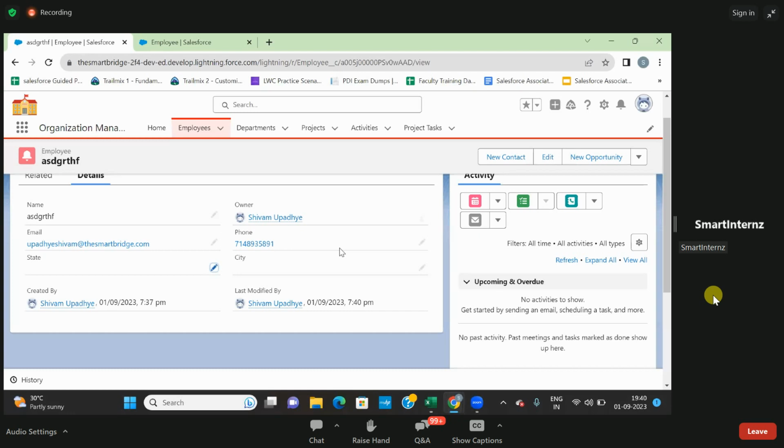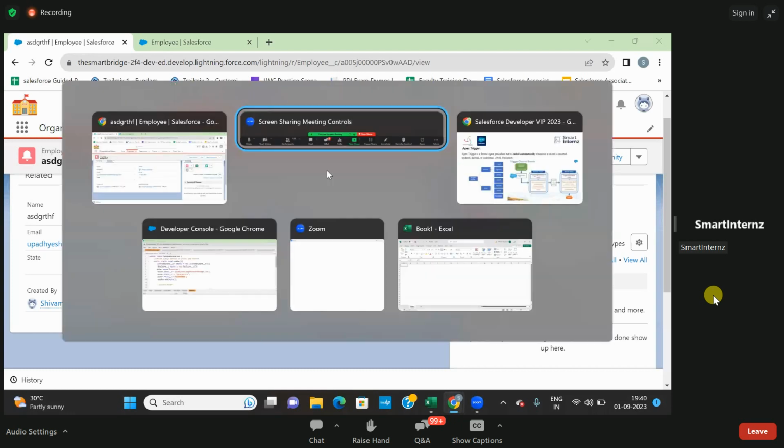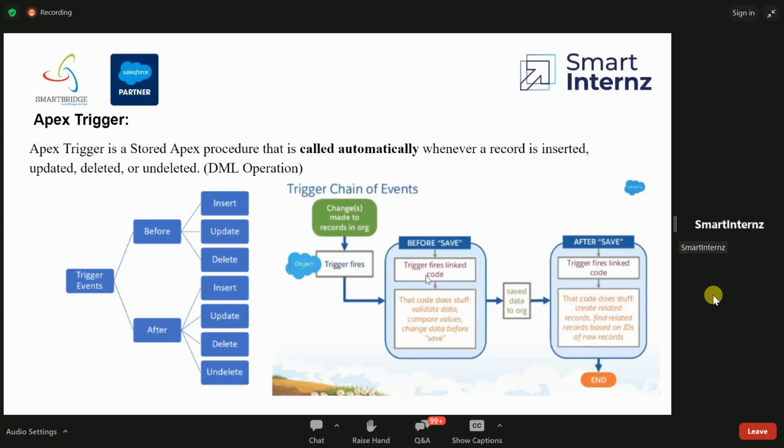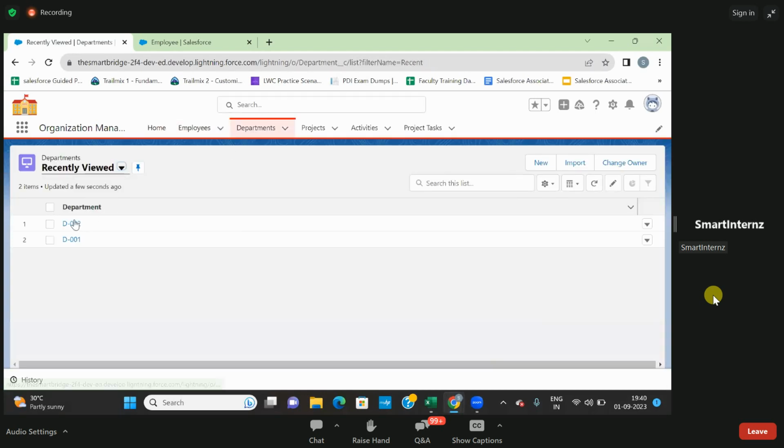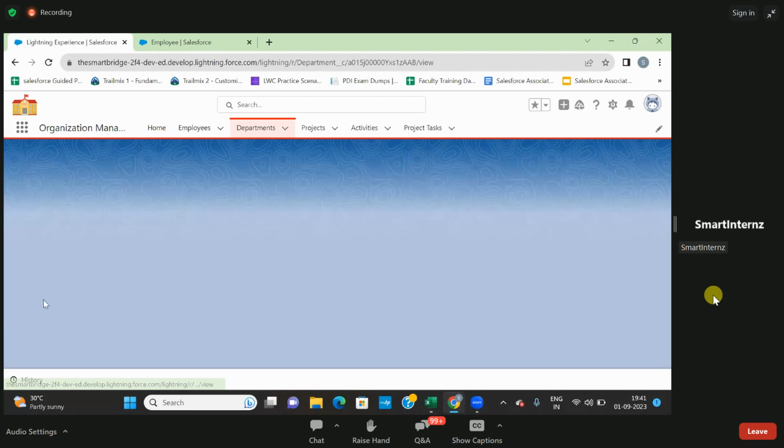Now we have seen how the before event works. Before, some actions are performed, then it is saved and then it goes to the database. But in the after scenario, what is happening over here? Suppose there is a relationship between the employee and department. Now my condition is that as soon as I give this phone number as 748935891, then in the department object, this record should get populated with this field name member as 5.